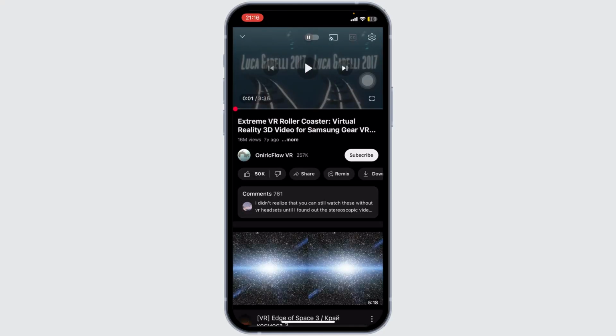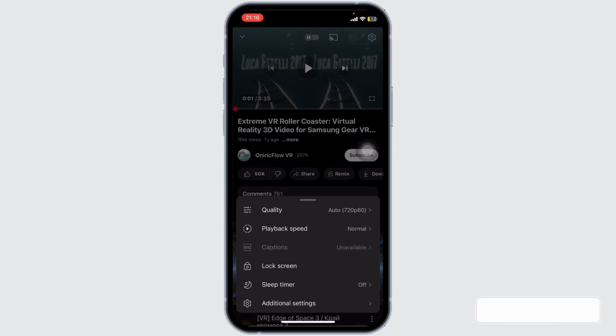After you select a video, all you need to do is connect your VR to it and you can just use it. Now for some, there might be an option on the settings that says play on VR mode. If you have that, you can use that too.